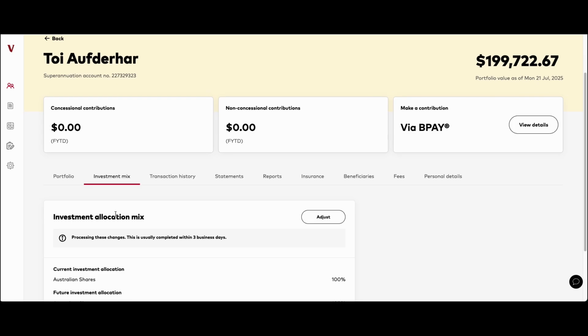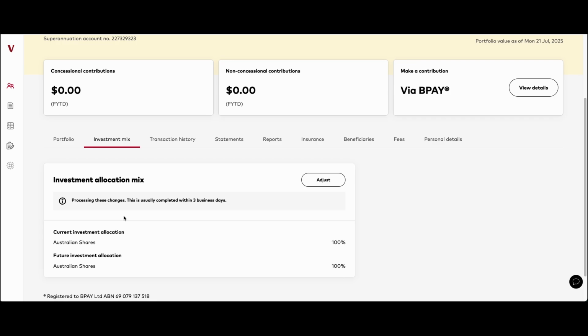The final functionality on the Vanguard Super accounts is the change of investment mix. If you click on the Investment Mix tab, you'll be able to see the allocation to current investment options and any future allocations. Here you can click Adjust, where you can alter both the current and future investment allocation option, just the current investment allocation option, or just the future investment allocation option. You will just need to input the election to the new investment allocation, and once you hit Submit, it will take up to 3 business days to process.